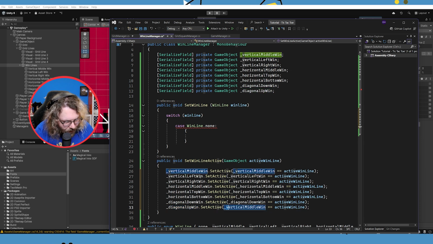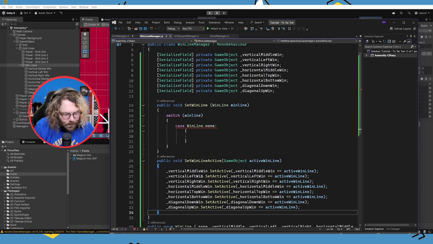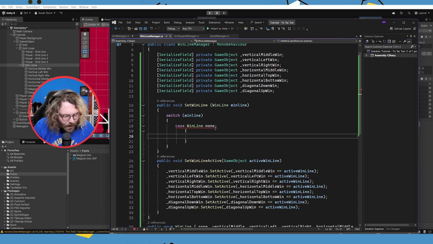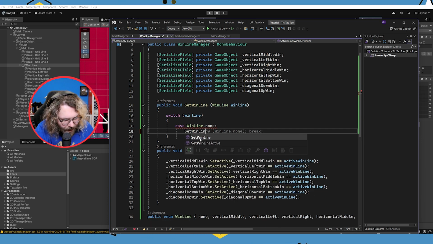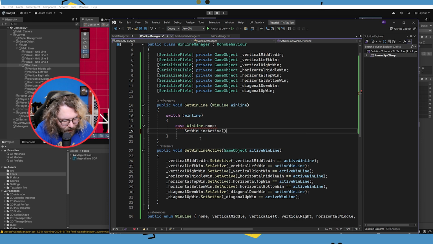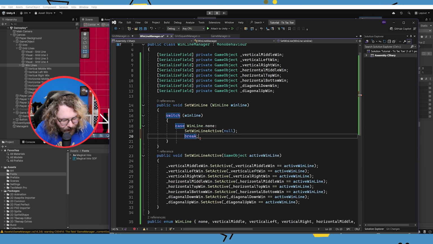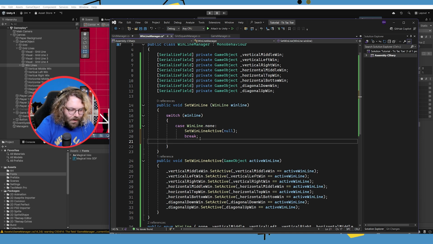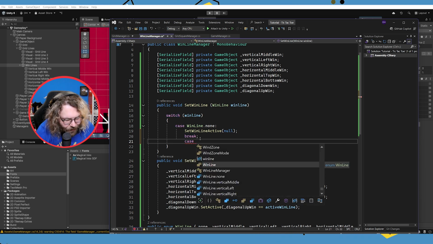And this one also should be diagonal up win. Cool. So if there is no win line, then we want to set win line active null. And then we just do break to end that case. Cool. And then we need to type this in for each one of our win lines.